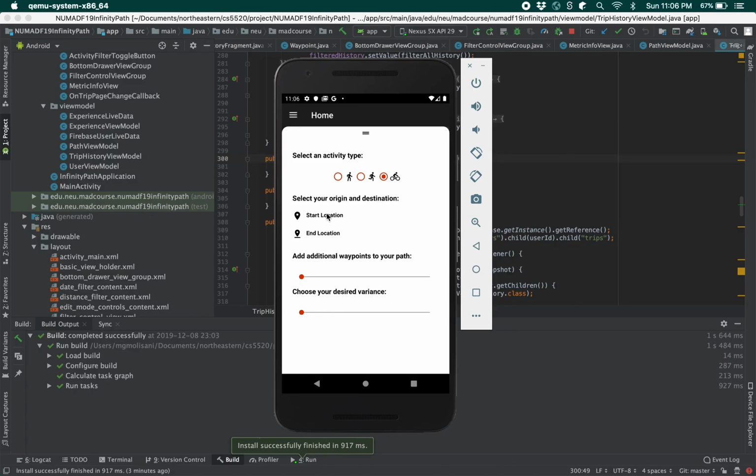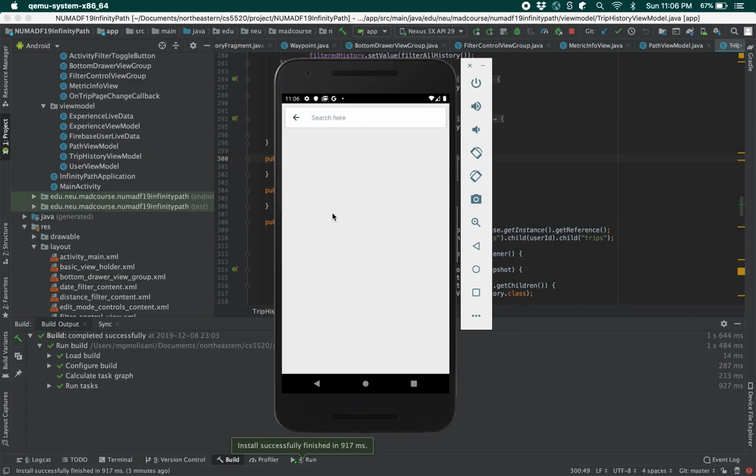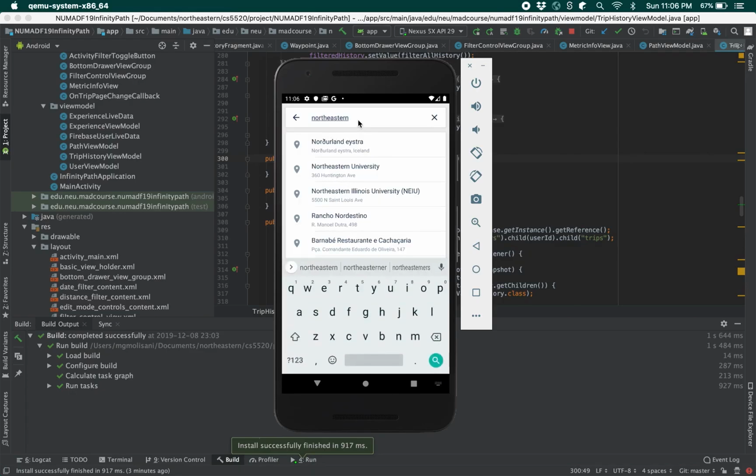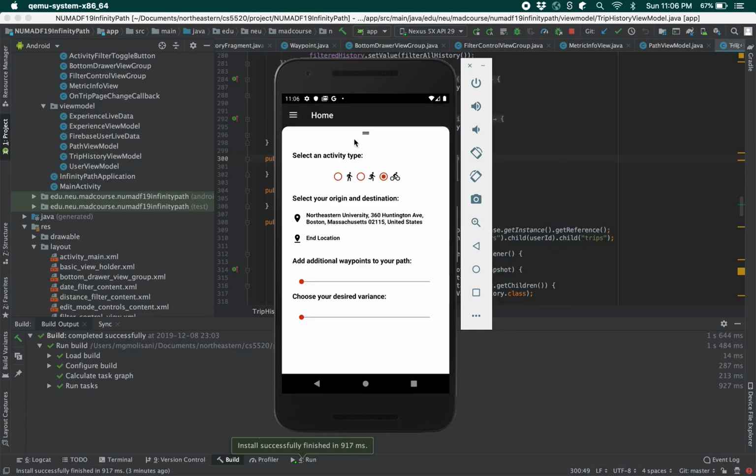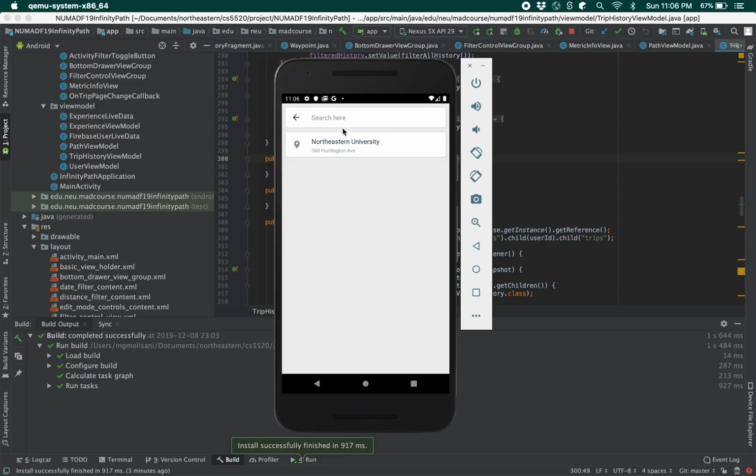All right. And then we can go ahead and select our origin and destination. Maybe let's pick Northeastern for the origin. That's where we're sitting right now. And then what do you want to do for the destination? I'm thinking Fenway. All right. Let's go ahead and do Fenway.